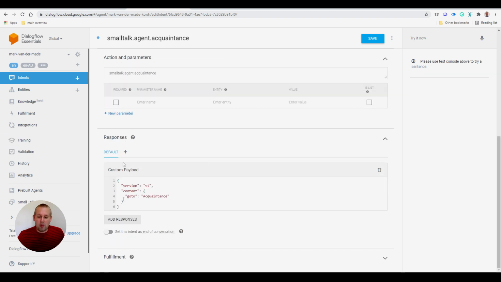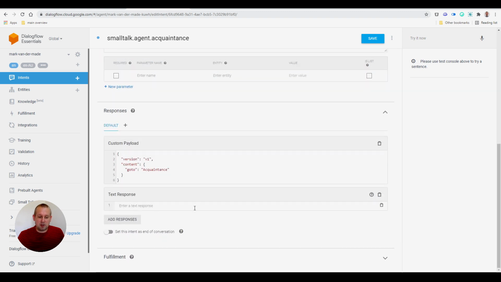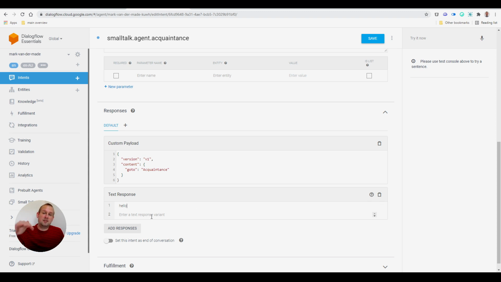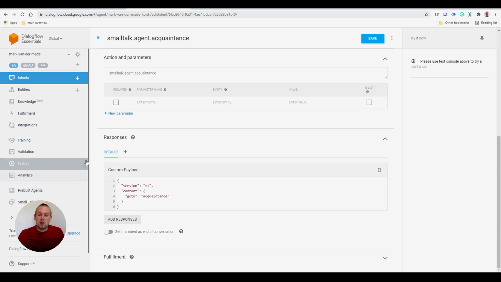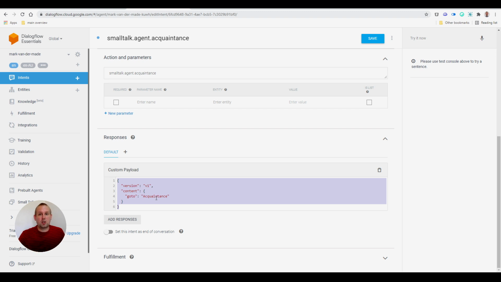And you can either go with a text response, which you can set up here. You can just set up a text response, hello, and you can set up a new text response variant. So it randomizes the response this way. Or you can revert to a custom payload, and a custom payload goes directly to Uchat. And I will leave this format inside the video description so you can just copy and paste it. But this is basically the block name. So you can replace this with the block name. And I will show you how to do this in just a little bit.